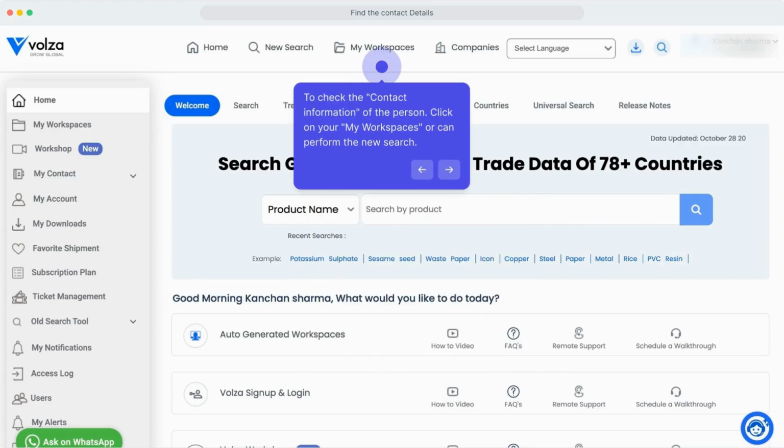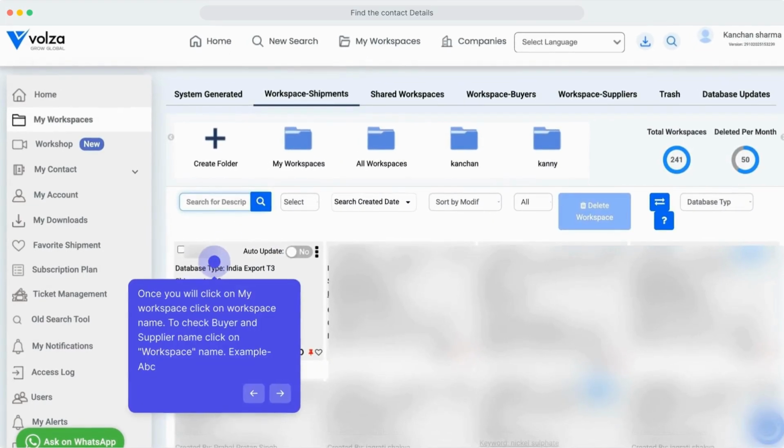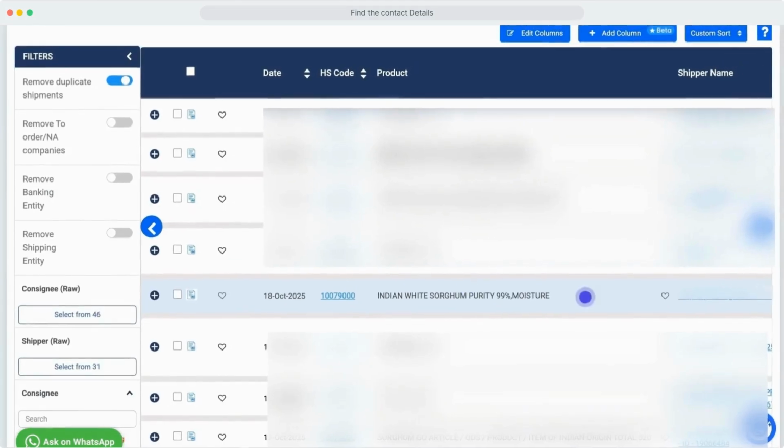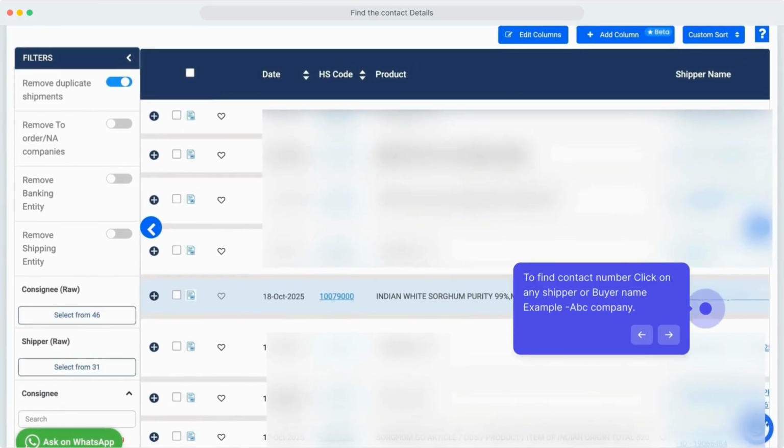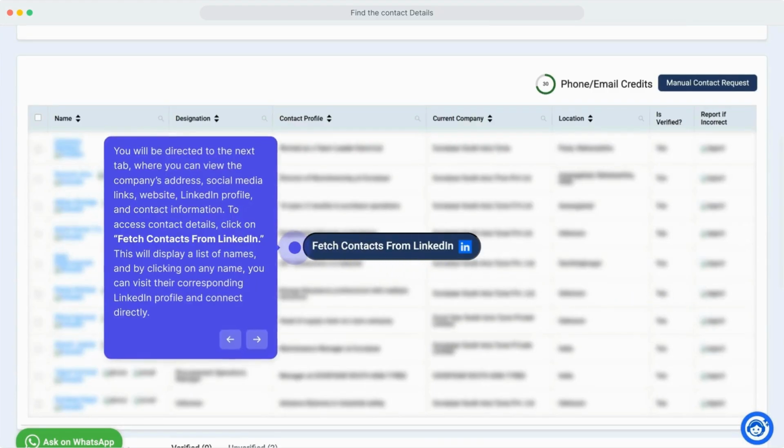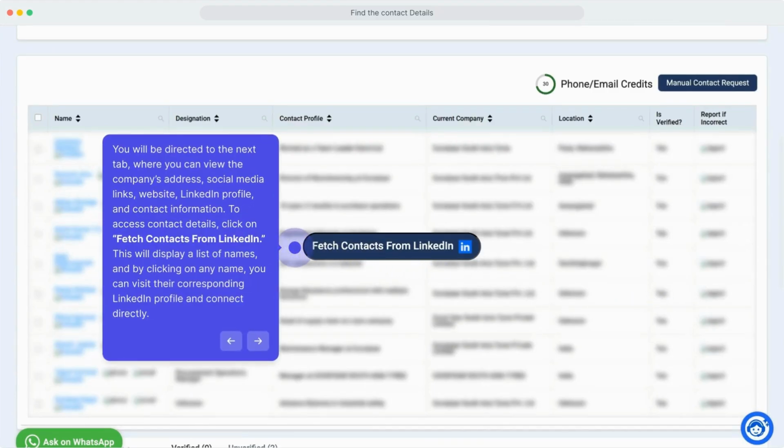To check the contact information of the person, click on My Workspaces or perform a new search. To check buyer and supplier names, click on Workspace Name, e.g. 1007. To find the contact number, click on any shipper or buyer name, e.g. Kalp Impex Jalgun. You will be directed to the next tab, where you can view the company's address, social media links, website, LinkedIn profile, and contact information.